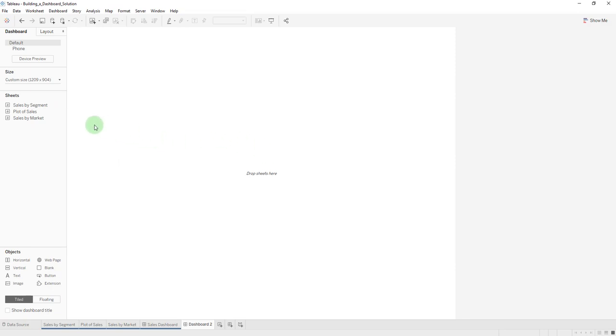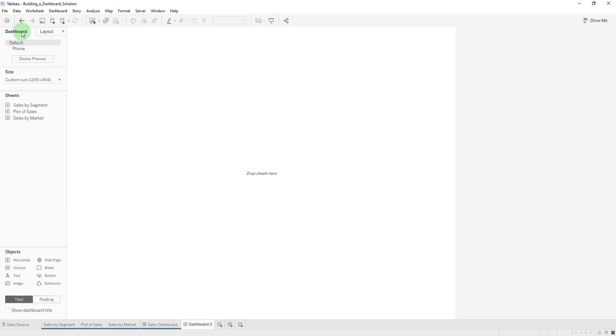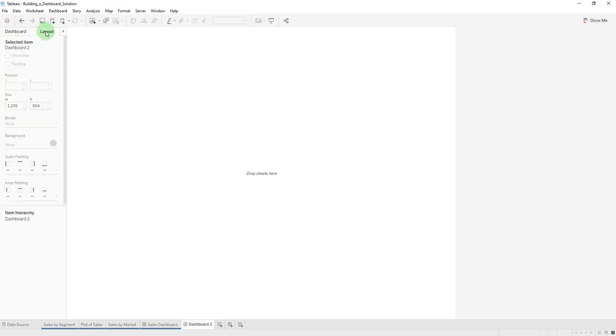So over on the left-hand side, now that I am on a dashboard, you can see that my data and analytics tab have been replaced by my dashboard and layout tabs up here on the top. Just like when we're building our charts, we build with our data pane and we add chart extras using our analytics tab. Dashboards follow the same general rule where we build our sheets with our dashboard, and then our layout is for adding extras like borders, backgrounds, padding, transparent layout containers, and things of that nature.